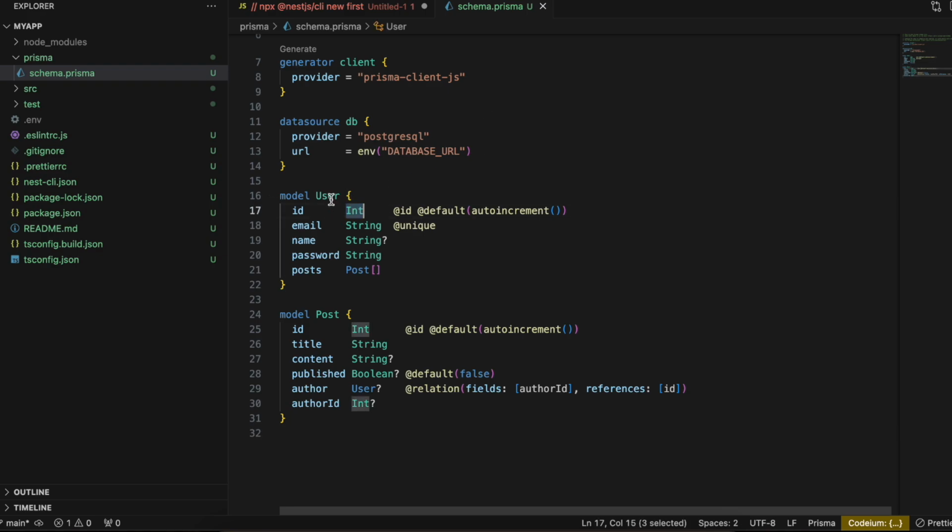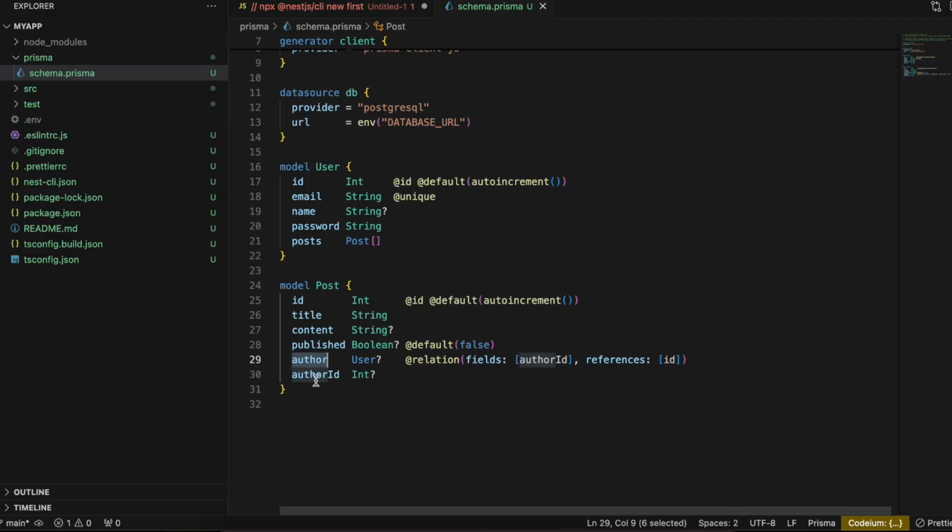If you see, the user has an ID, email, name, password, and an array of posts, and a post will have an ID, title, content, published. If you want, you can keep this, or you can remove it as well. It will have a user as well, and it will have the author ID as well. That's how I'm doing the mapping.